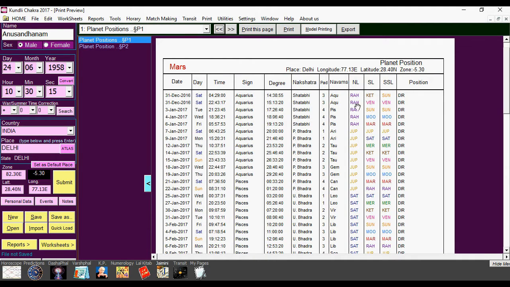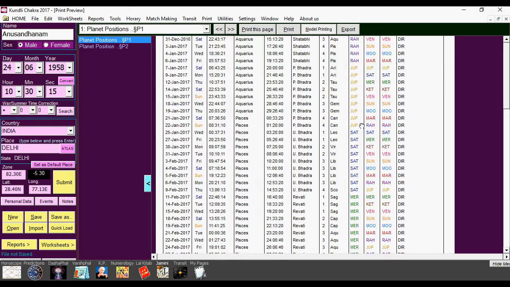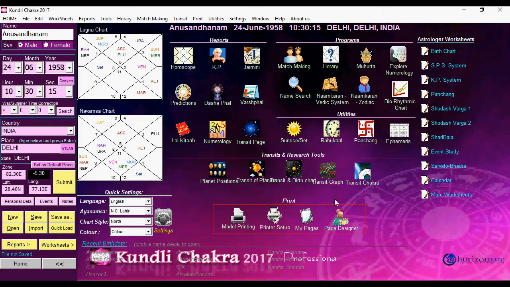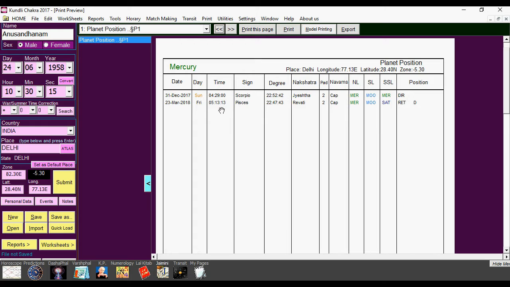Whenever there are changes in the sublord, we have this full report. It shows the day, time, sign, degree, nakshatra, pada, navamsha, nakshatra lord, sublord, sub-sublord, and the position. Similarly, we can generate the positions according to our needs, like when the planet became retrograde or when it was debilitated. For Mercury, we want to generate when it got retrograde. We have entered 18 and click on the generate button. Here you can see we have found 2 records for this month.